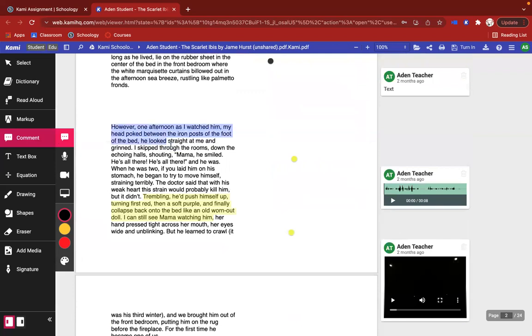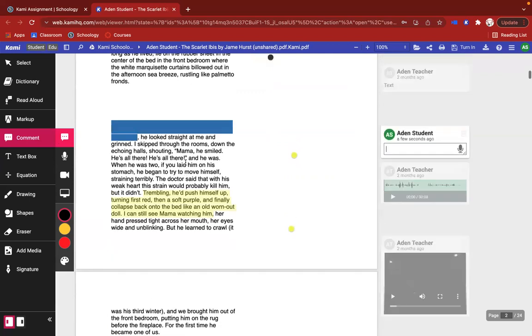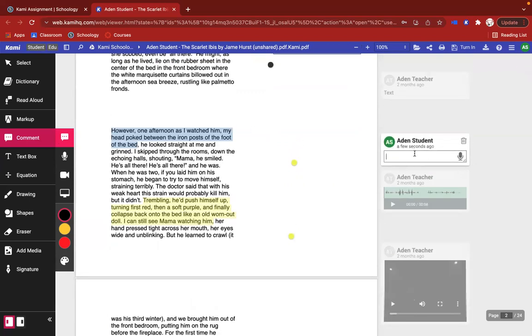If we haven't already highlighted a piece of text, we can click and drag over that, and that will allow us to highlight that text and then generate the comment. So even if you haven't already highlighted something, you can just click and drag over it with one of these comments to attach the comment to that text.